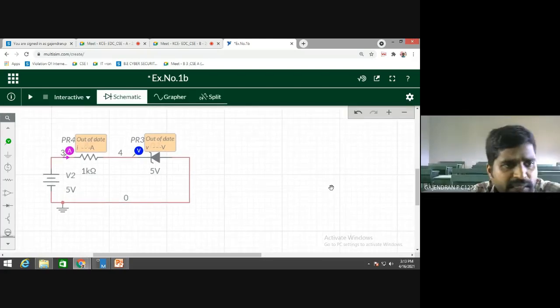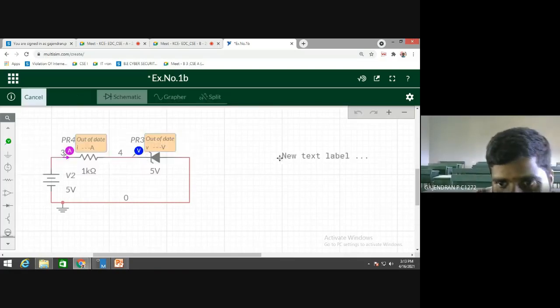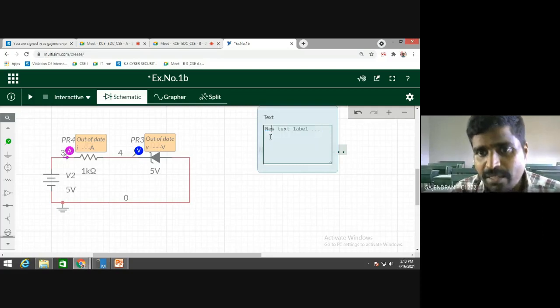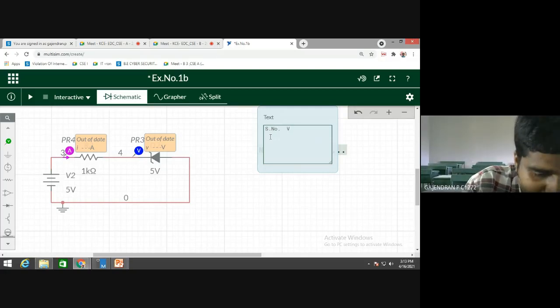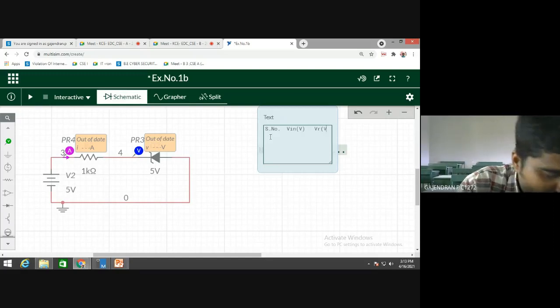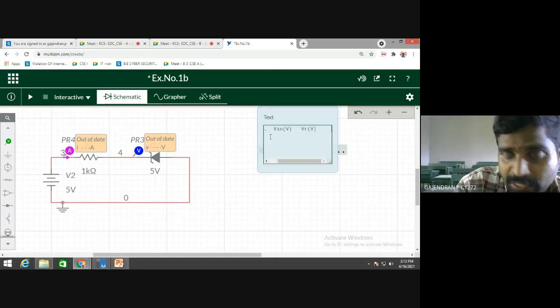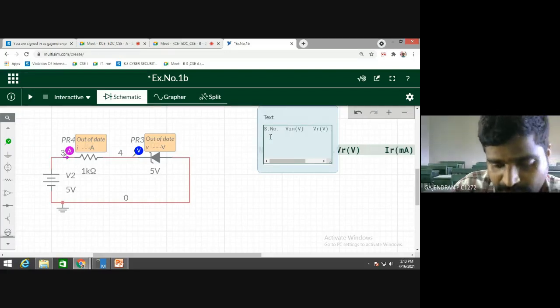Then what? Let me take the annotation. Okay. So serial number, then input voltage, B input voltage, then reverse voltage in volt, then reverse current in milliampere.